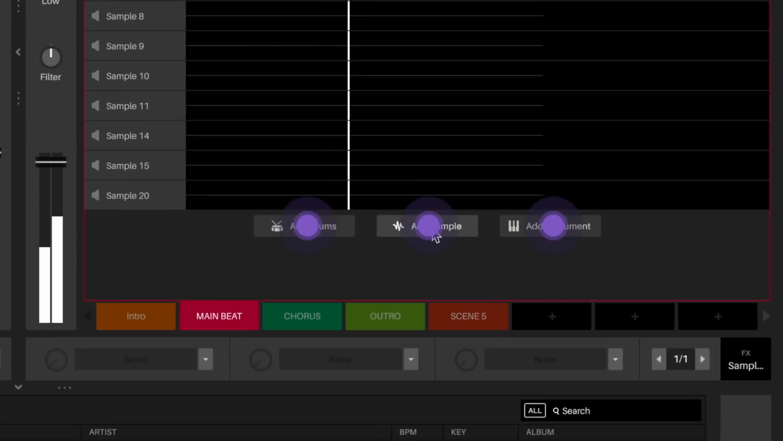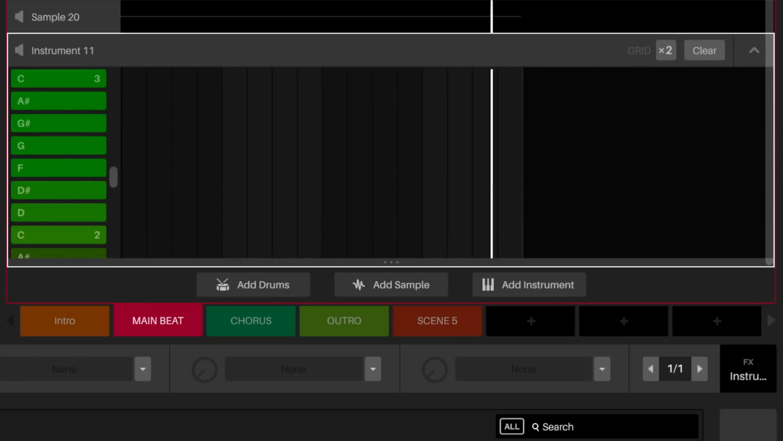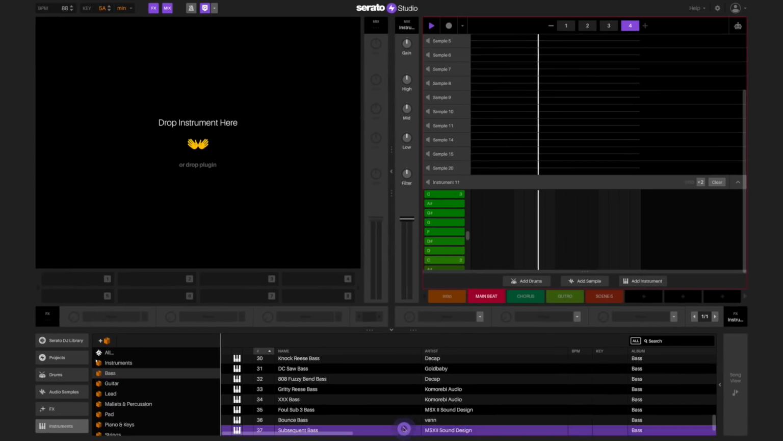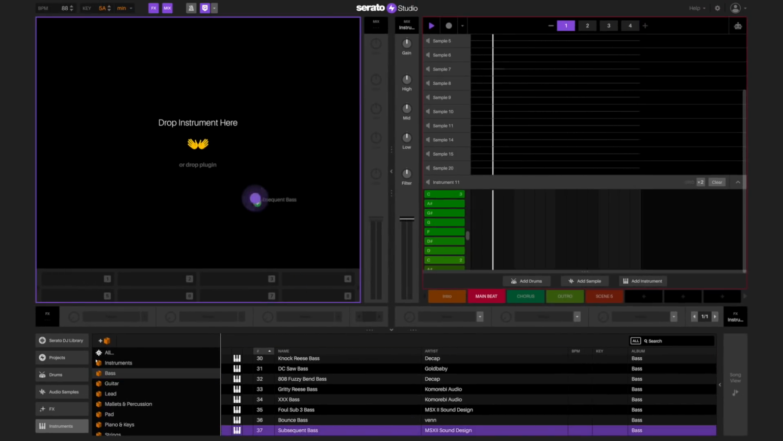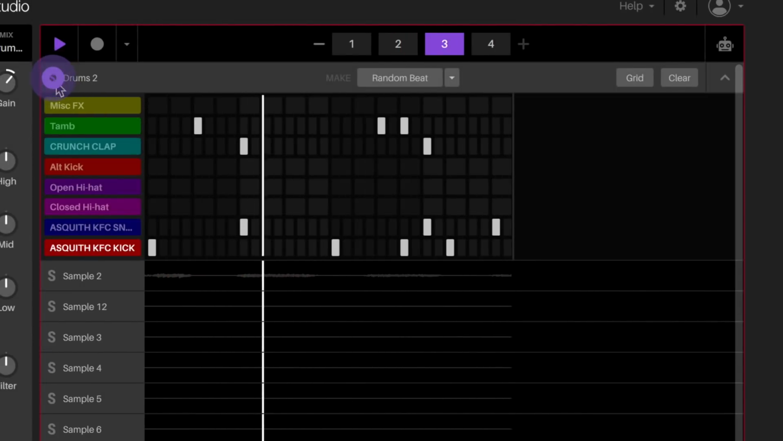The scene player gives you options to add drums, samples, or instruments. When you click on any of those tabs, you'll be given a blank deck that you can use to populate with drums, audio samples, or instruments. If you want to solo the deck, hold down Shift and the mute speaker icon will turn into an S.